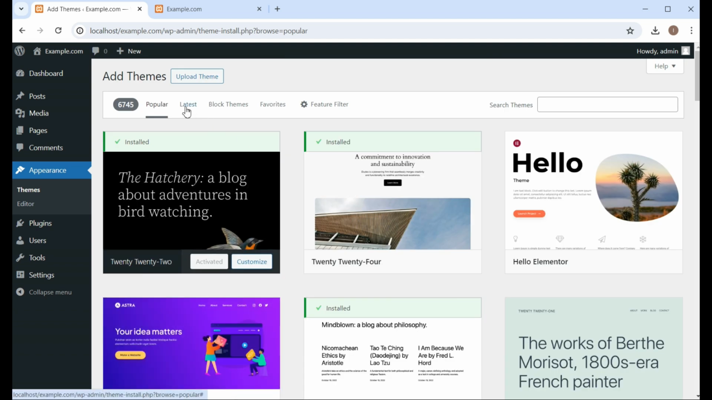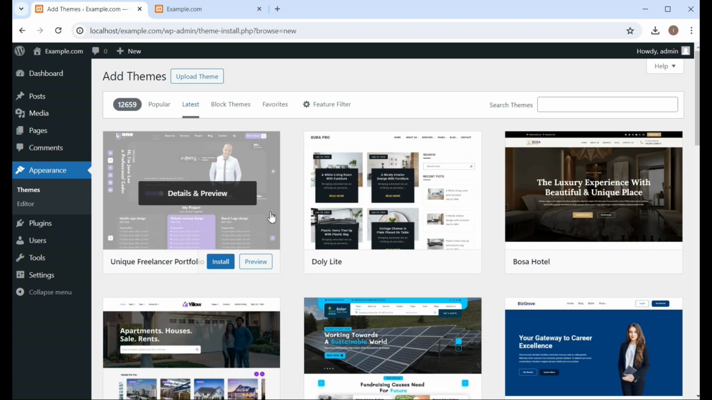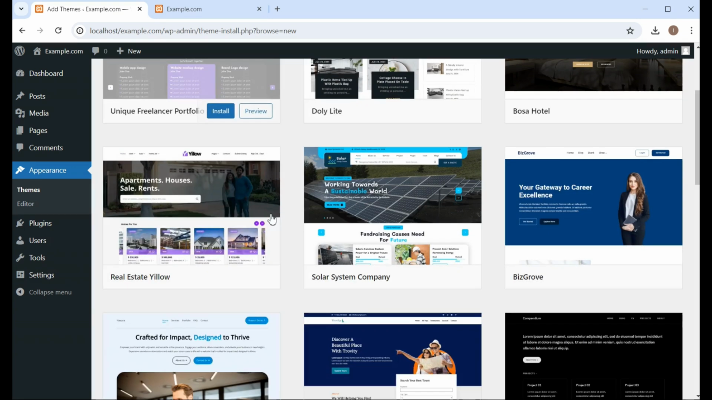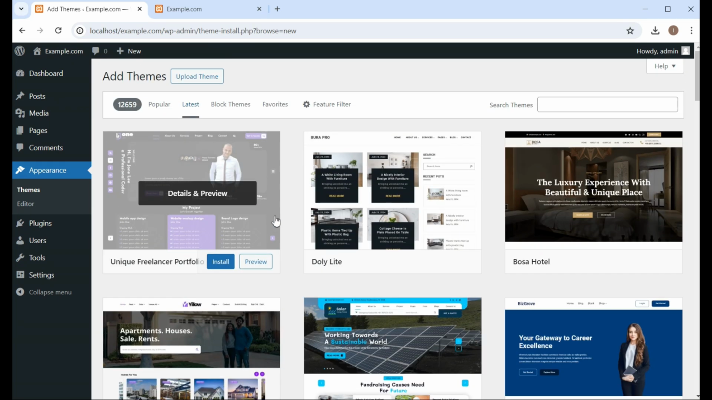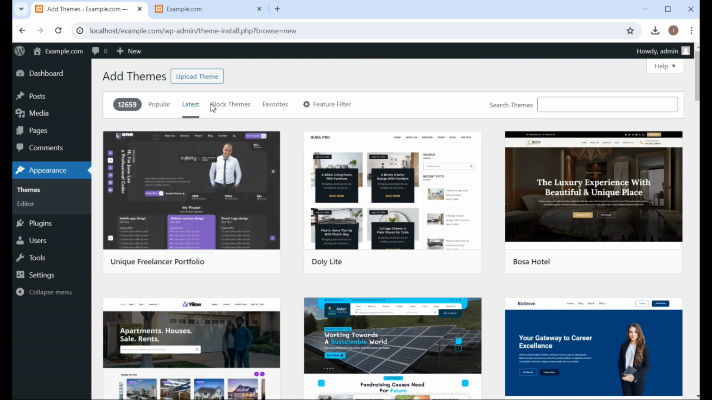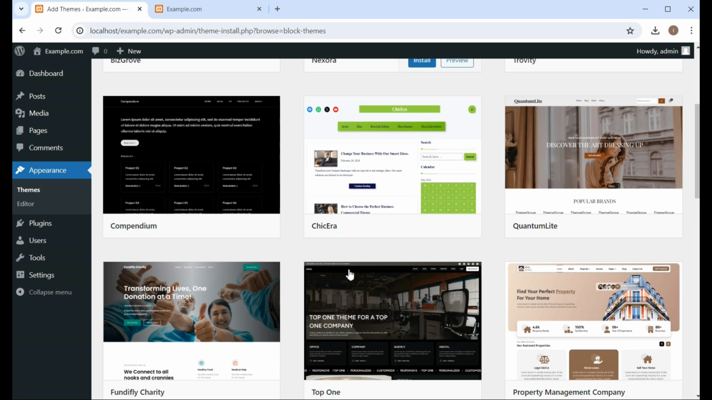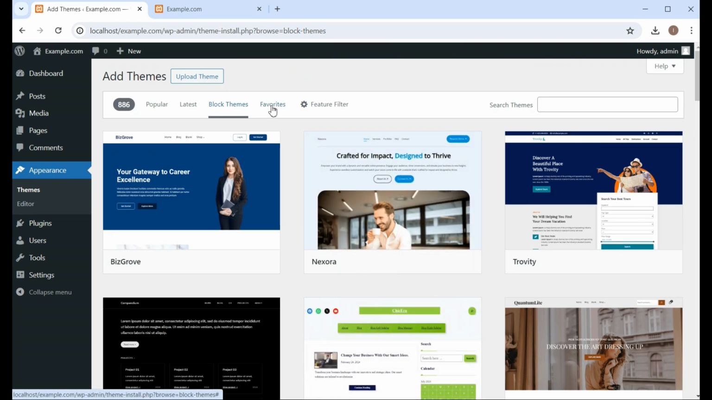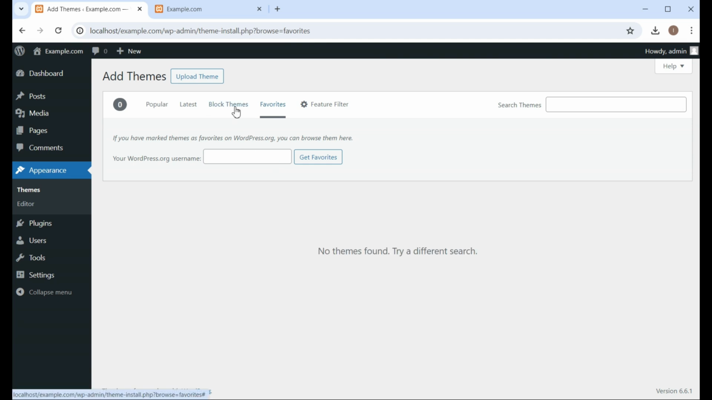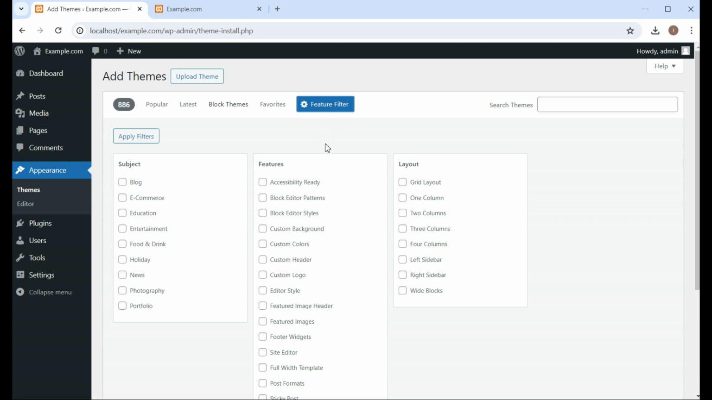You can find latest themes also. These all are the latest ones. There is a list of latest themes. There is a list of blog themes. And favorites. There is no list for that. And there is a feature filter.